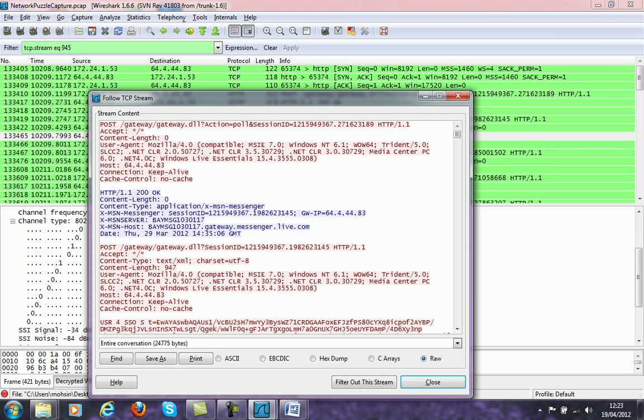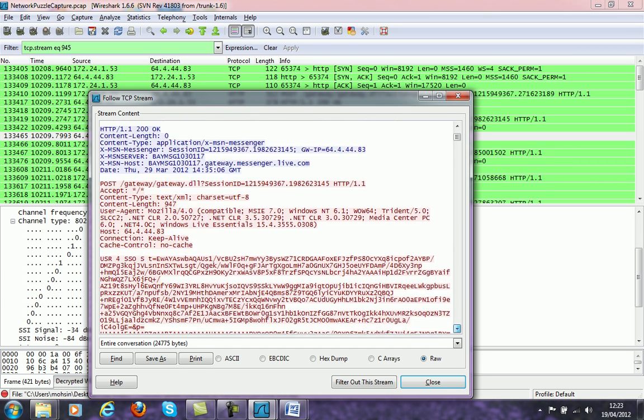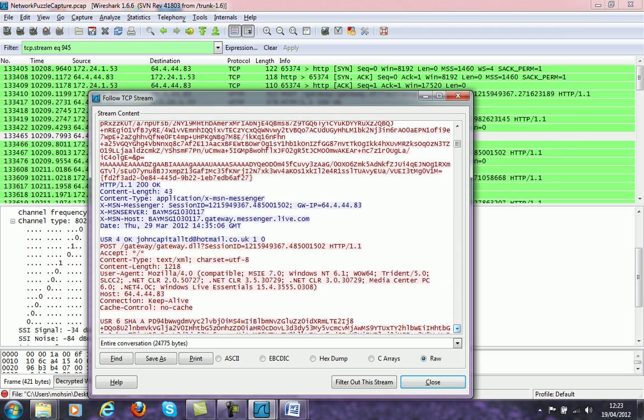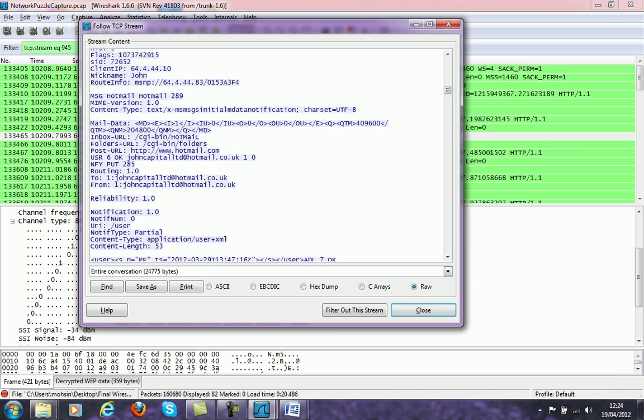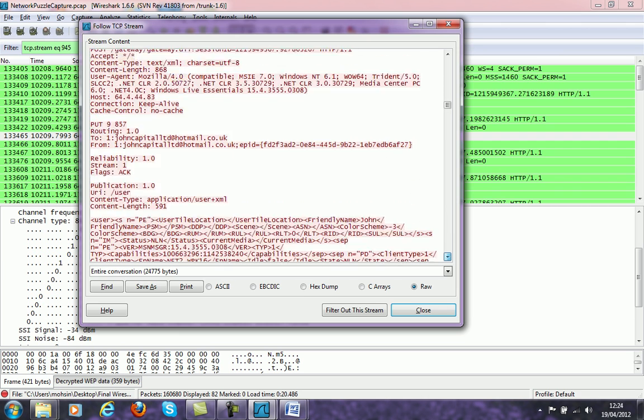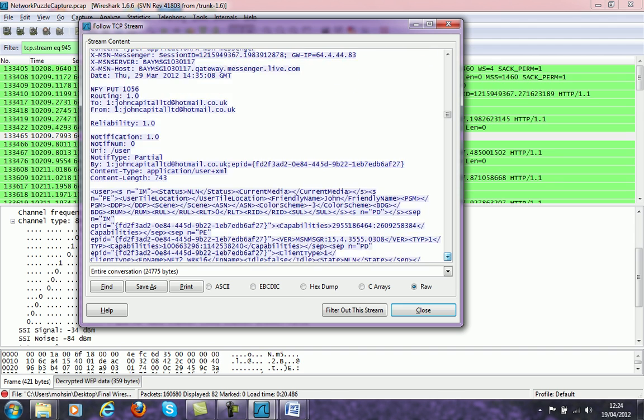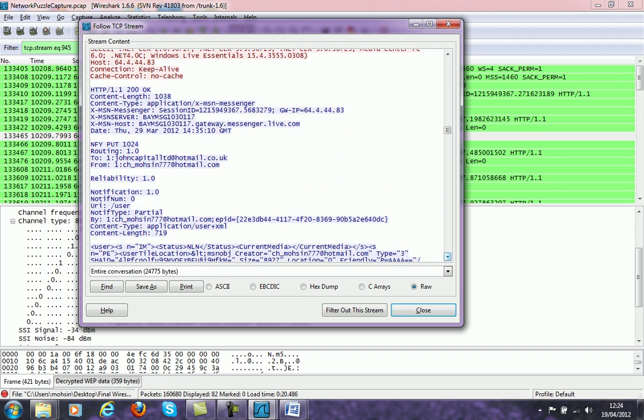So in here you can see all the details of the whole packet drilled down, and the email address you can see here. If you go down on this window, you'll see that John was talking to this person, which is Mohsin, and that's the email address of who John was talking to.